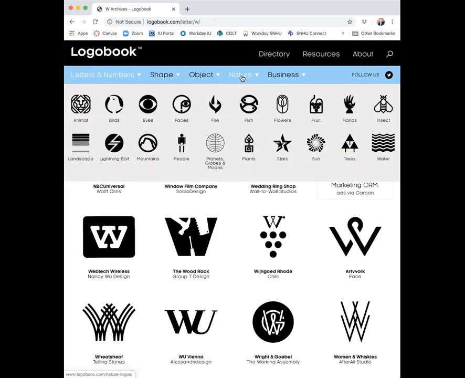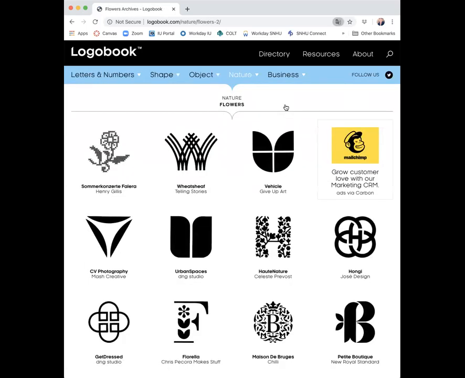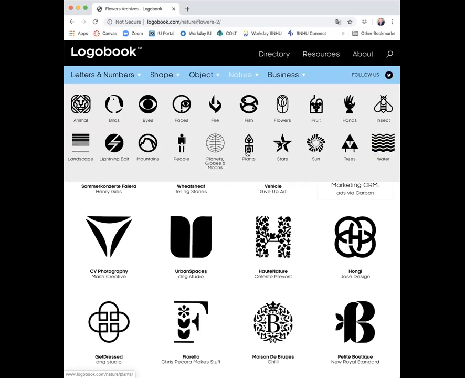Here's nature too. Remember we were talking about organic shapes. So here's more organic shapes, and it looks like it's breaking it down into particular categories like flowers and fish, different types of natural items, plants, sun, water, insect.